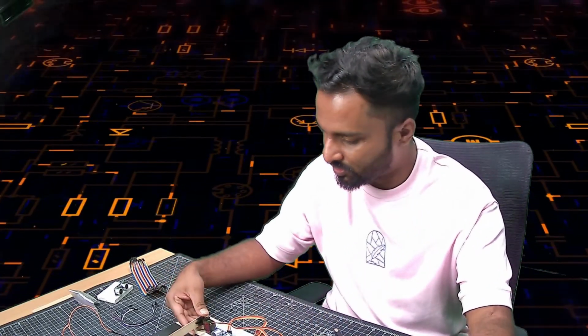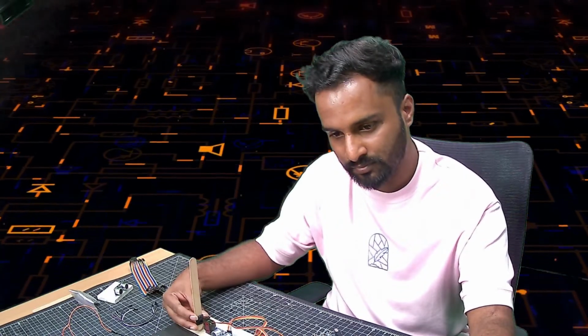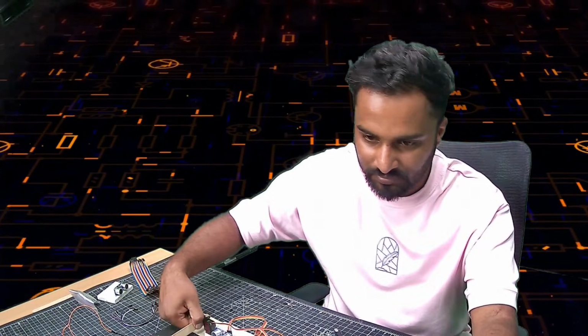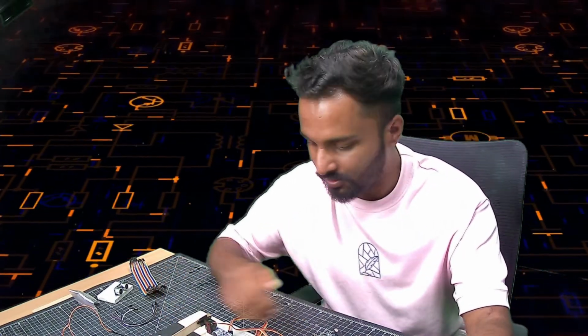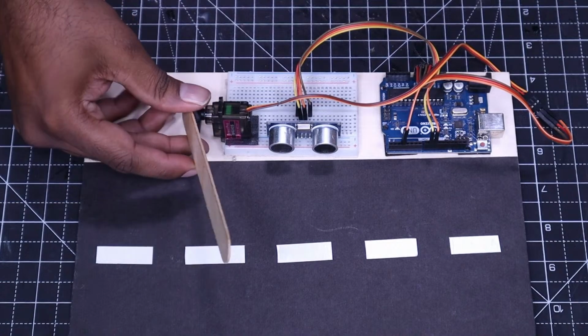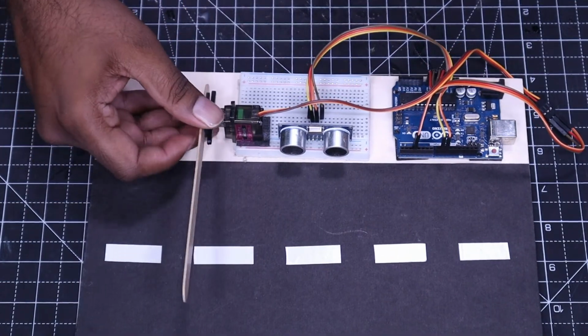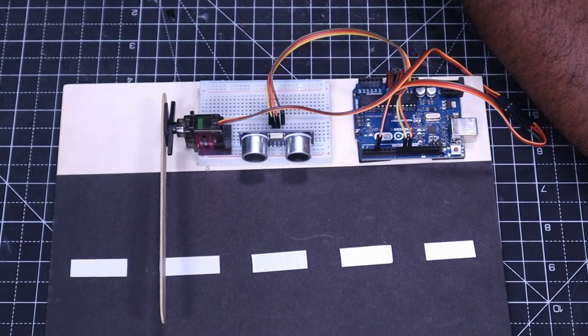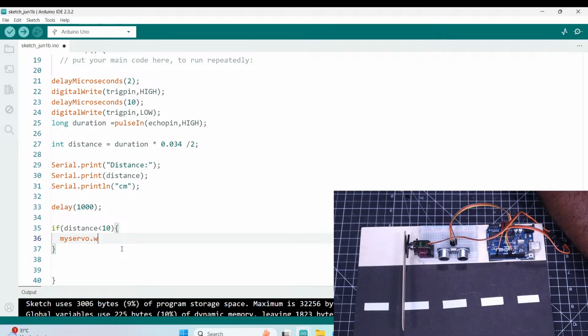Should I set it to 0 or should I set it to 90? If it's less than 10 centimeters, that is, if it's in this distance, should I set it to 90 or 0? So this is 0, this will be 90. Yes, 90. Okay, my servo dot write is 90.